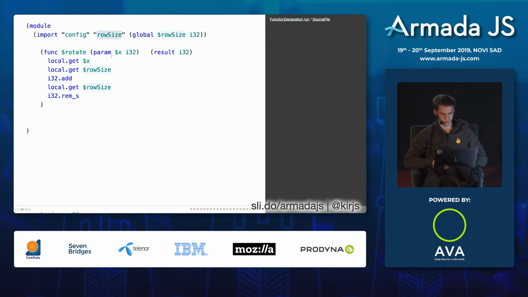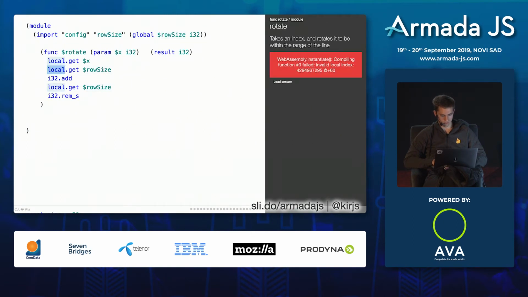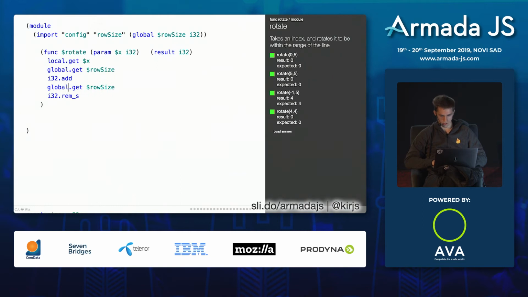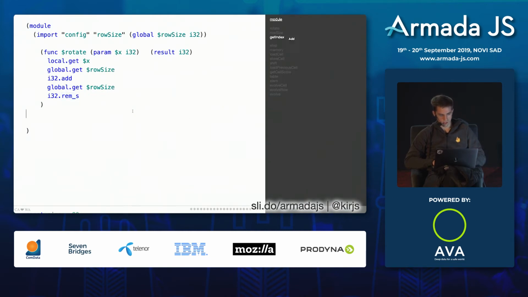So before I was using a local variable, now I'm going to use global. And global here, and boom, all tests are passing again. So the next function I'm going to write is also pretty simple. It's called getIndex.